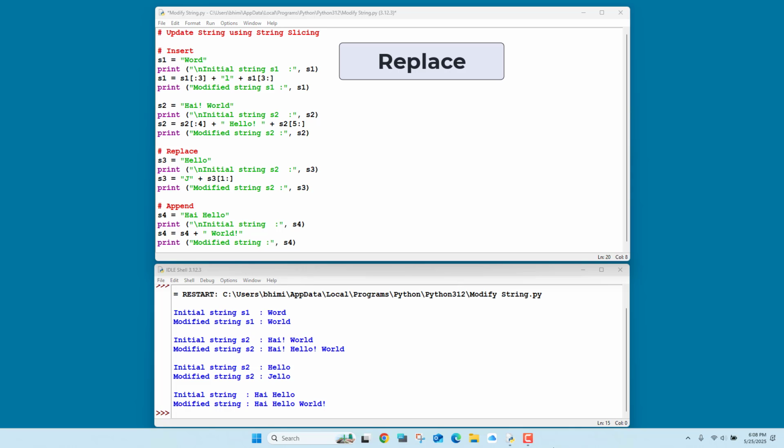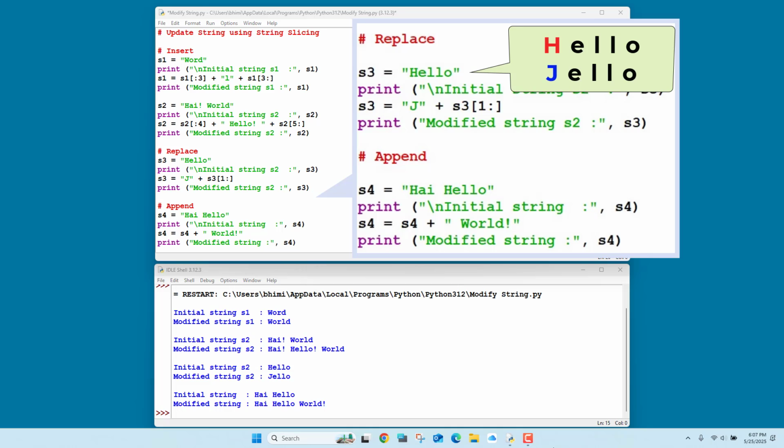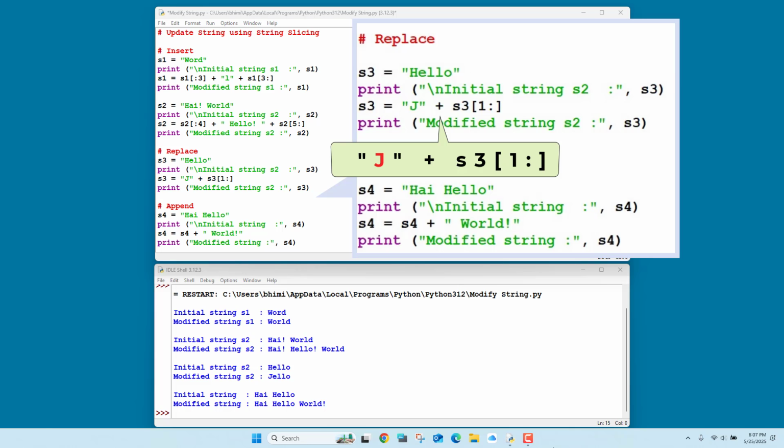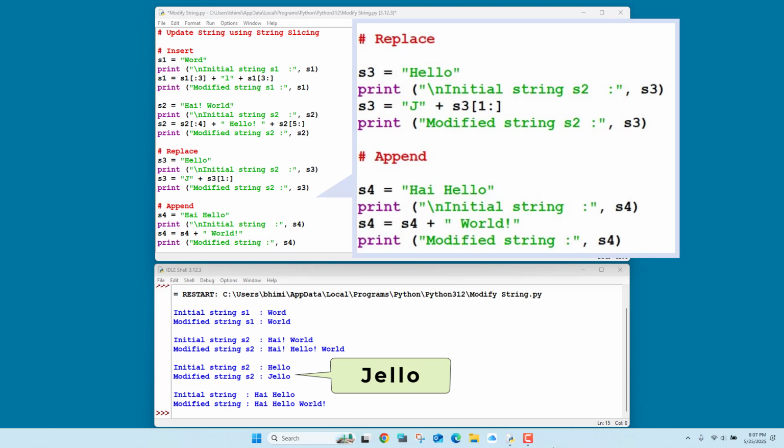Replace a character in a string using string slicing. Suppose you want to change hello to jello. Here we want to replace the first character H with J: concatenate J and the slice after H. This replaces H with J. Assign the modified string to s3 and print it.